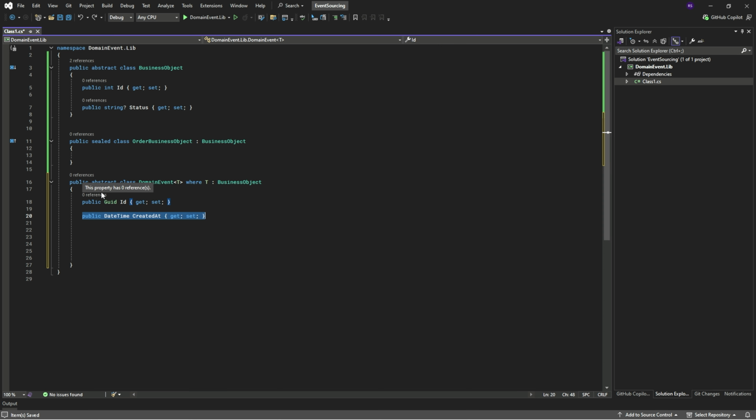Let's add a GUID to uniquely identify the event. Let's add date time to mention when the event was created, the business object itself, and name of the event, and an abstract method called apply. Now this apply method, once applied on the business object, will give the then state of the business object.